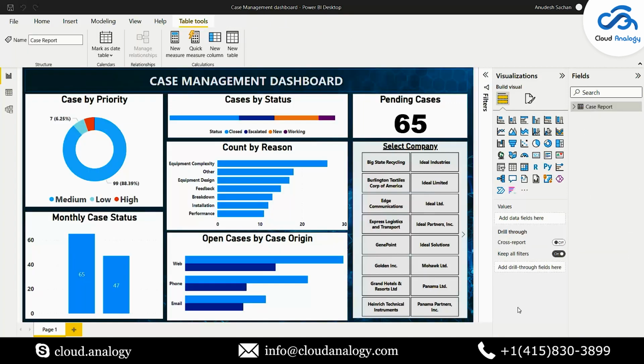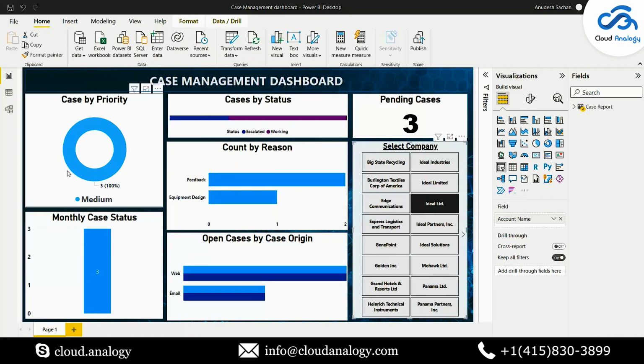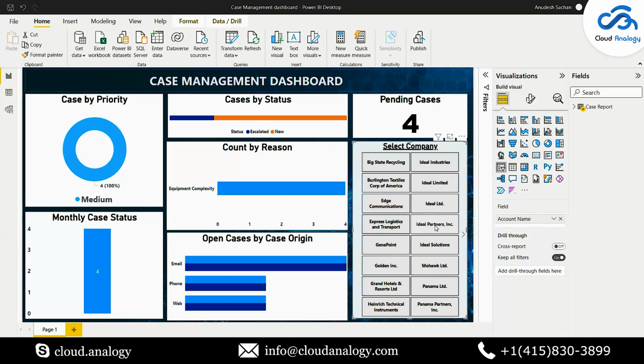Now we are done with the dashboard after adding a number of visuals here, like cases by priority and monthly case status, how many are open and how many are closed, count of cases by reasons, and the total number of pending cases. Here if you select the company, you will change all the visuals. Let me select a company and you can see the changes in the visuals. If we select any other company, we can see the changes. This is how we have created a dynamic dashboard.